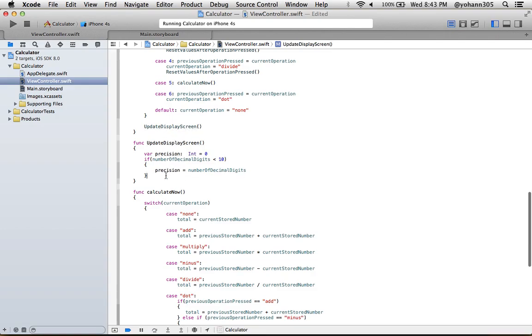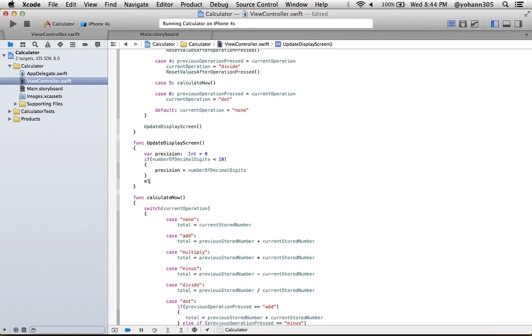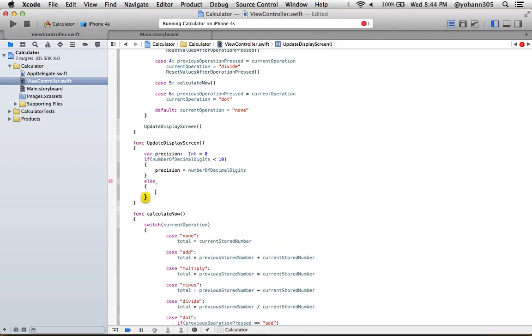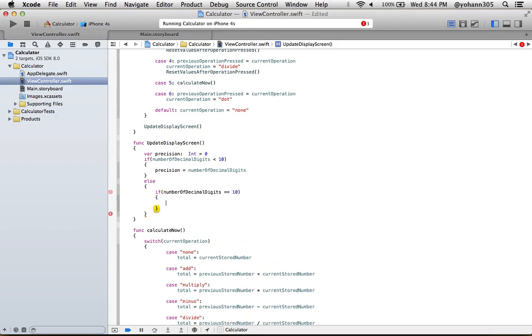So what else? If the number of decimal digits is less than 10, then we do that. Or else, what do we do? Else, what we need to do this time is check if it's equal to 10. If the number of decimal digits is equal to 10, with 2 equal signs, then inside of the opening curly brace we say the precision is 2 this time. So basically, we're going to have 2 decimal places.